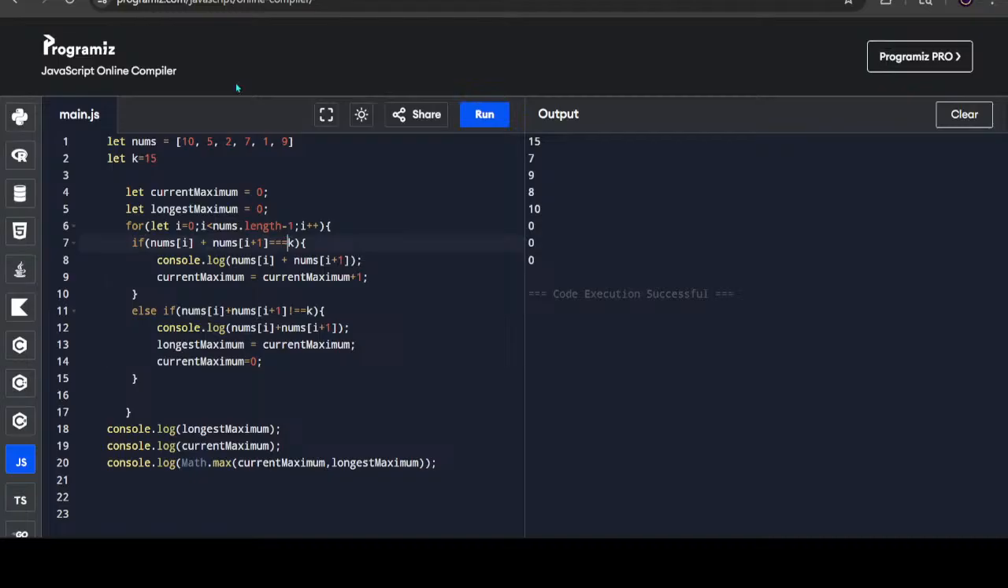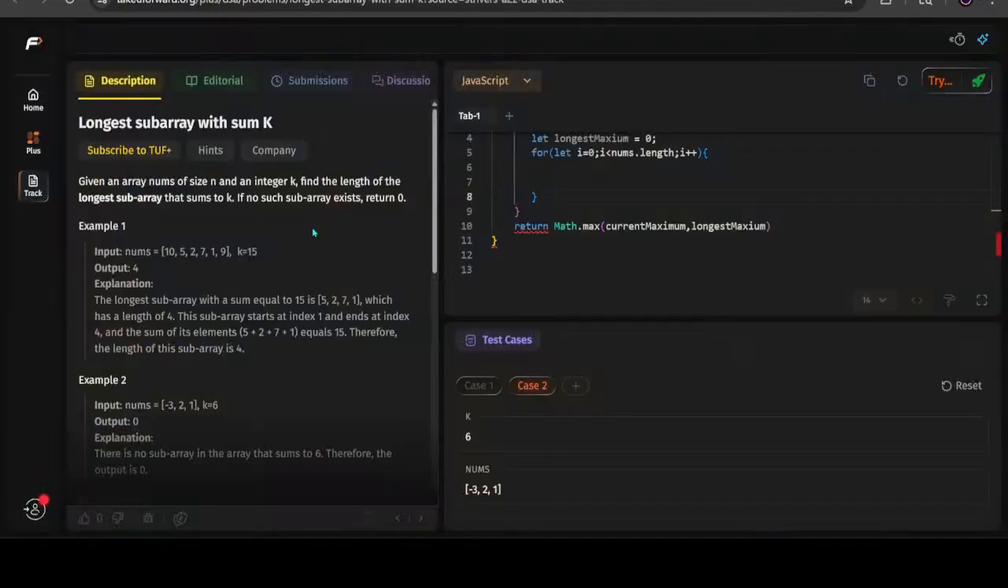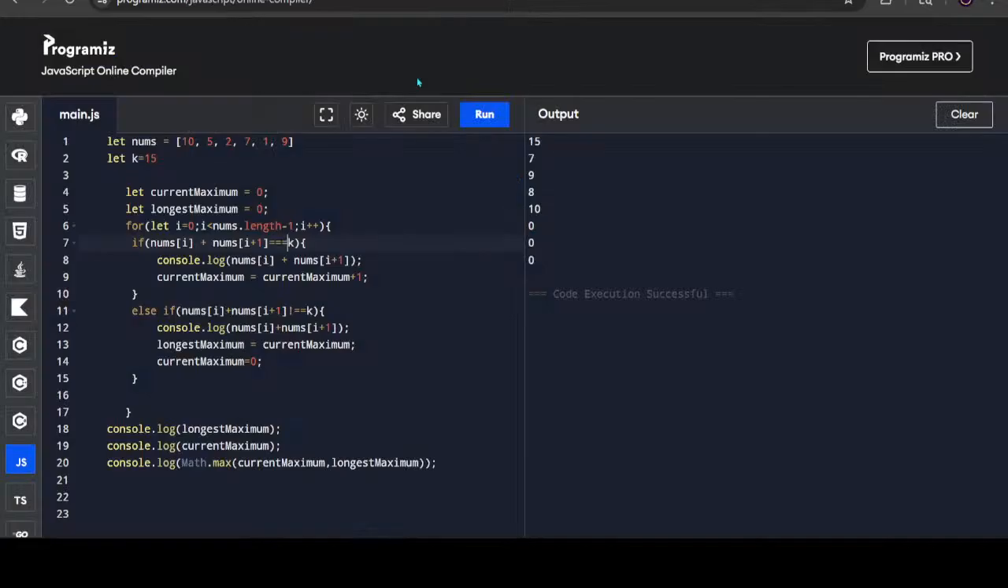Should it be equal? But here they have said clearly: find the length of the longest subarray that sums to k. It can't be less than or equal to something like that. It should be equal to k. If not, then just return 0. Why is this condition failing? And why did even the 2 get skipped here?